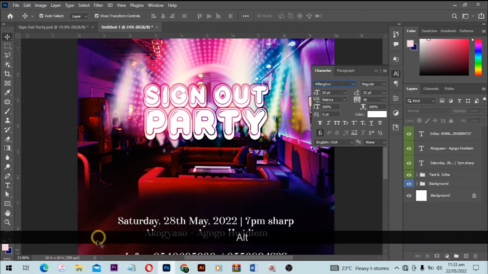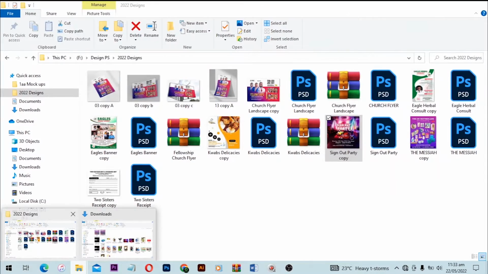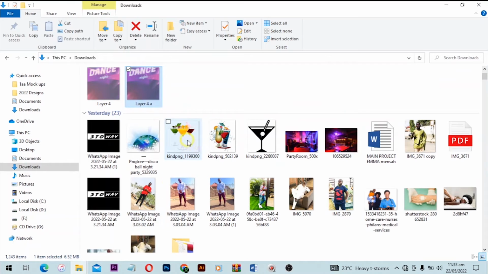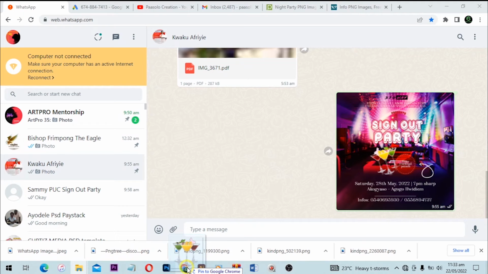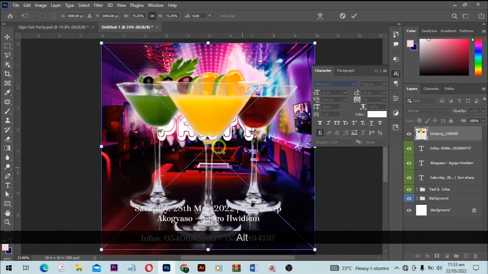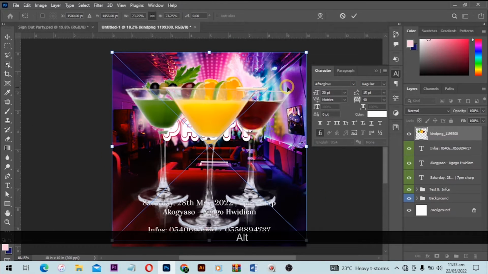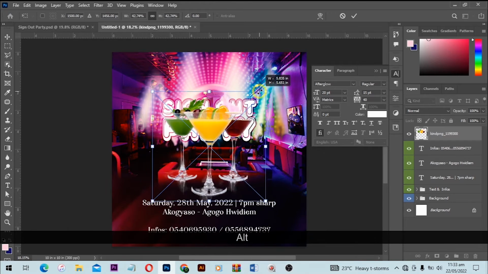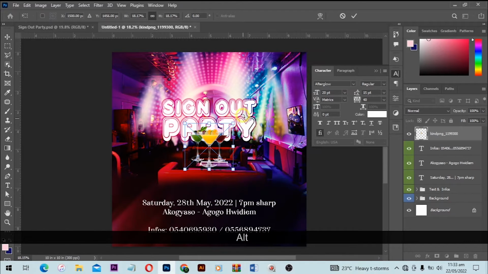Then also I have some drink that I would like to add. Let's click and drag this one here, and you see the resolution of the drink is too high, so let's reduce the size, which means it's of high quality.